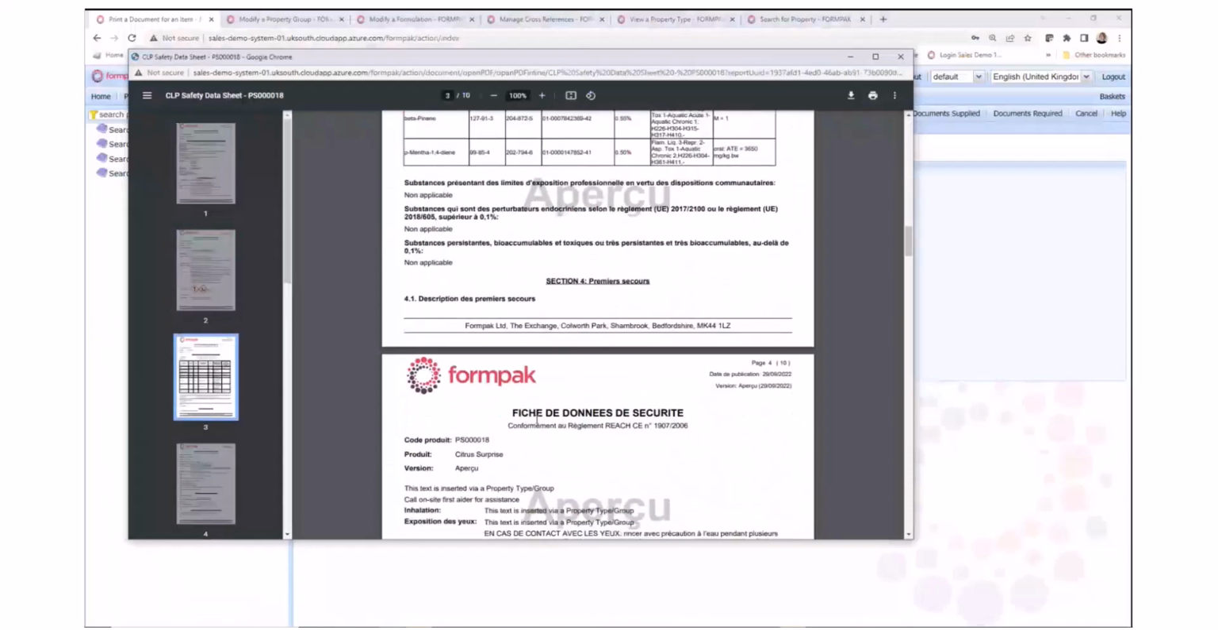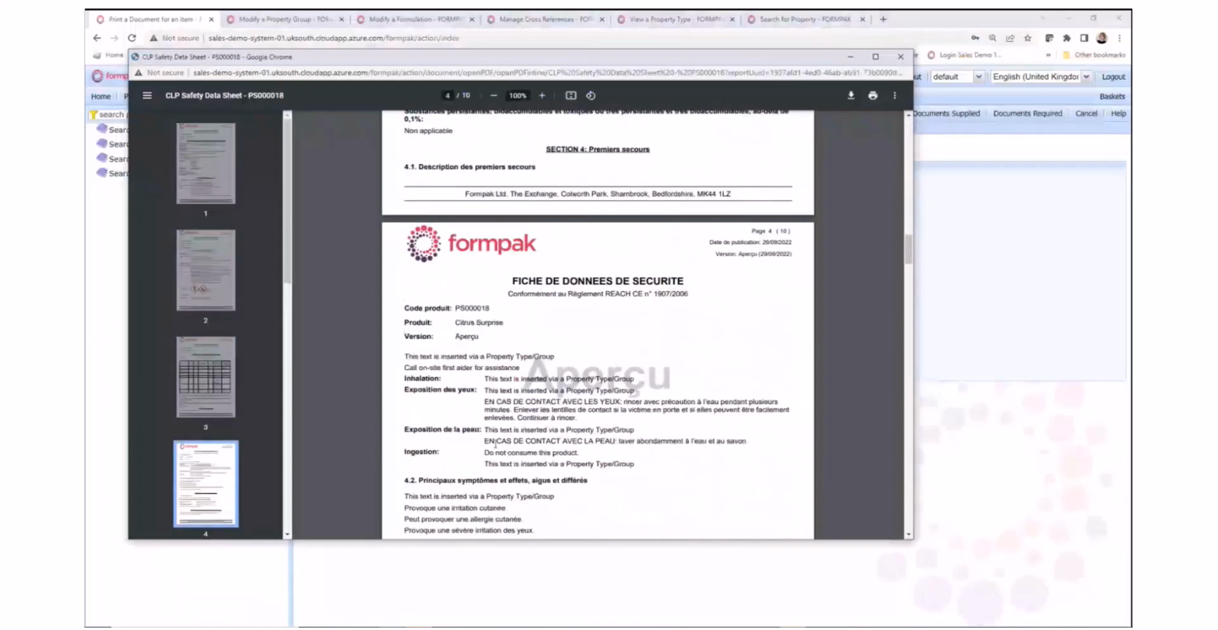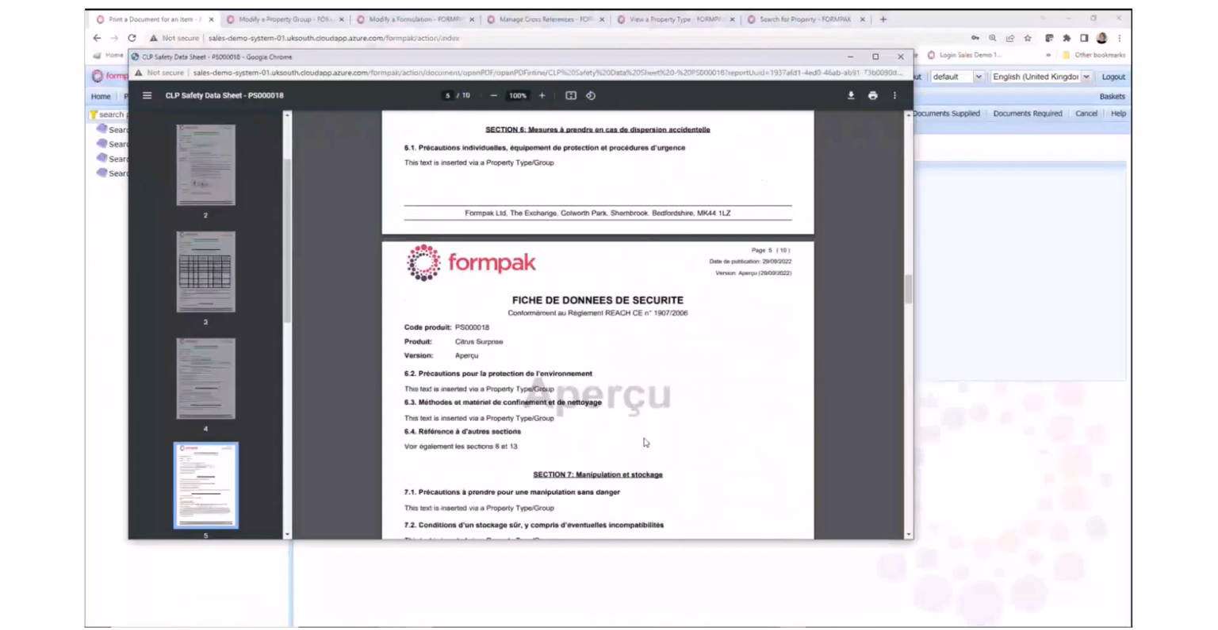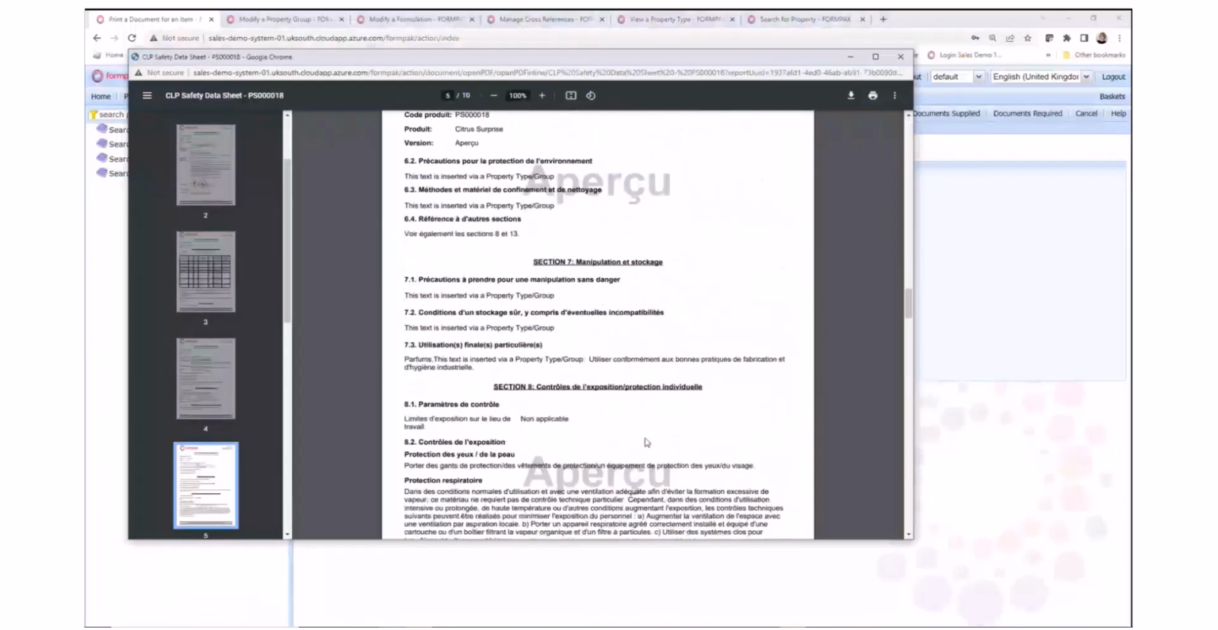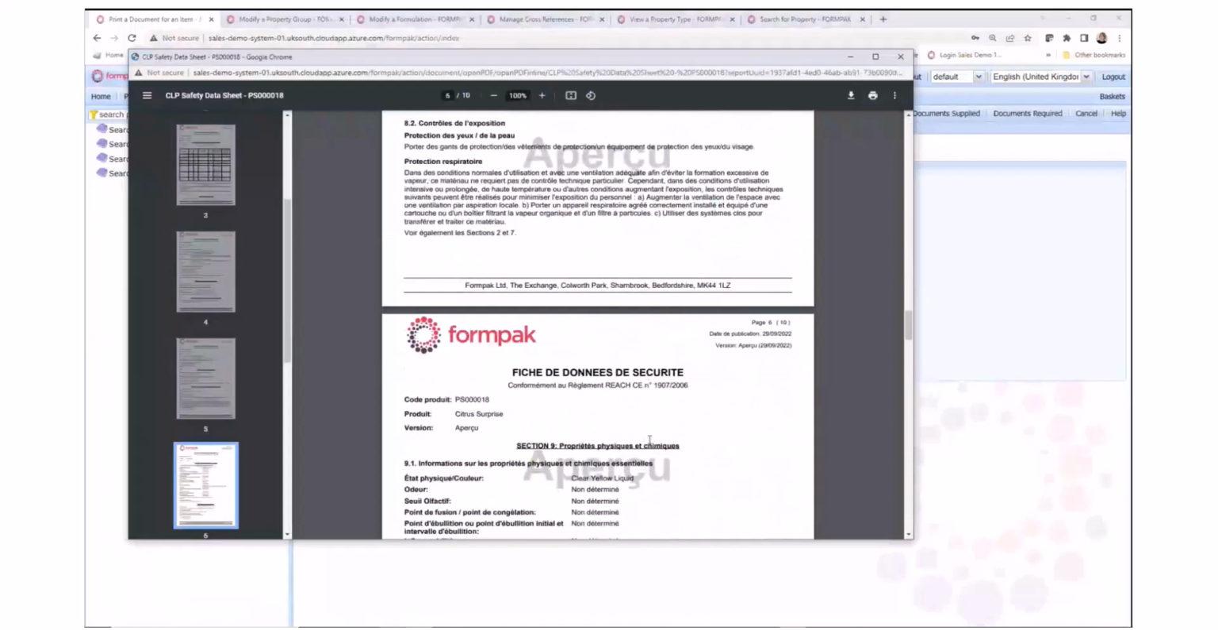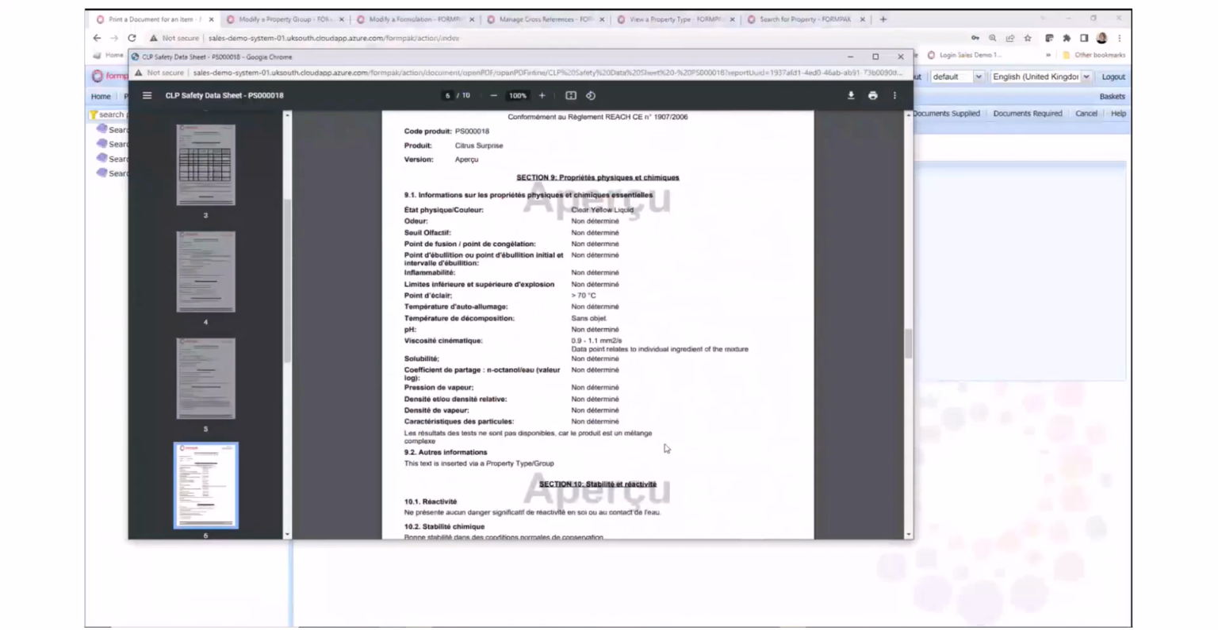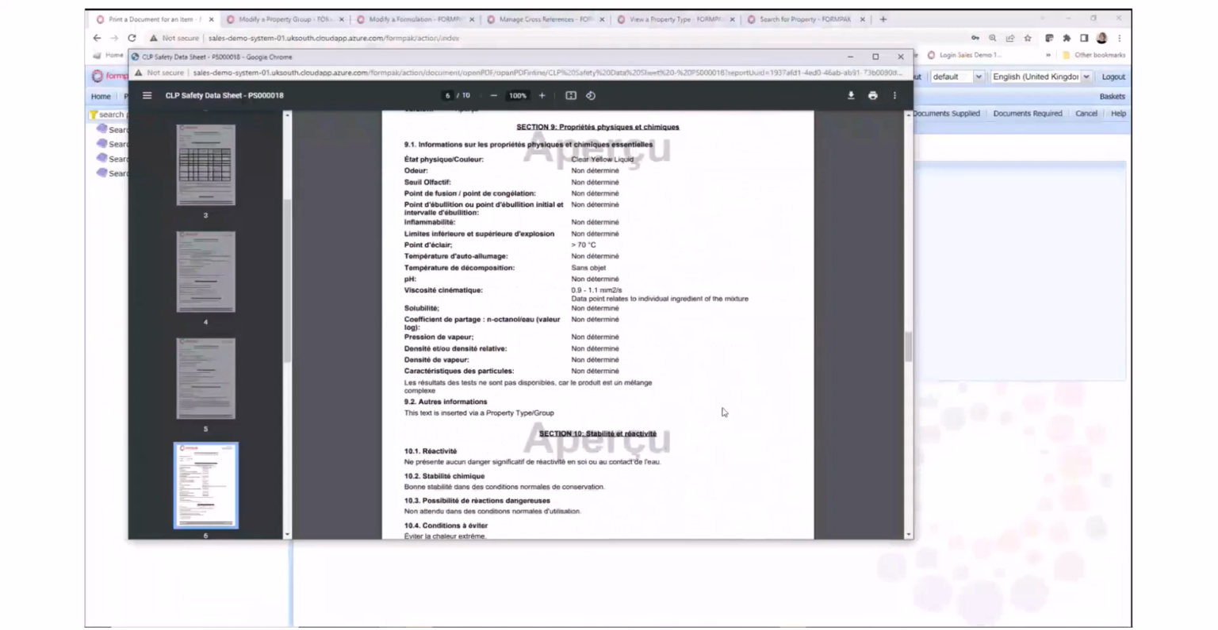And then as we go down, if we look into here, we've got ingestion, do not consume this product. That's a special one that we added that is in English, and so that translation isn't present yet, which is why it's coming through not in French. And the same with these others, this text is inserted via. And as we go down, the standard stuff is translated. There's other things that are not necessarily translated for the reasons that we have mentioned.